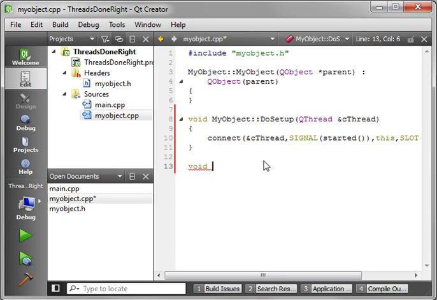So we'll say void MyObject::doWork. In short, once the thread is created, it's going to call this slot right here. Or I should say the signal will be emitted and then the slot will be called. And right here is where we will do some of our work.